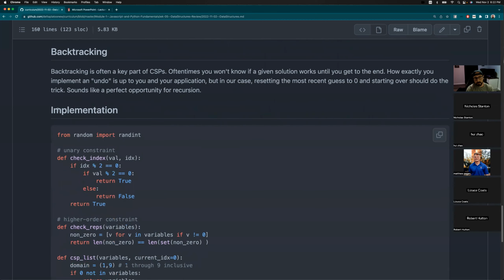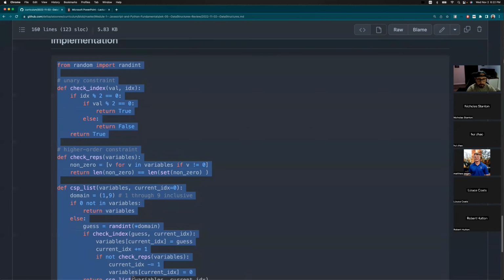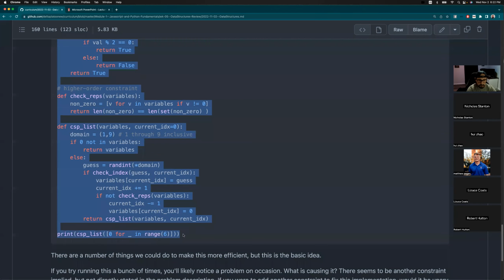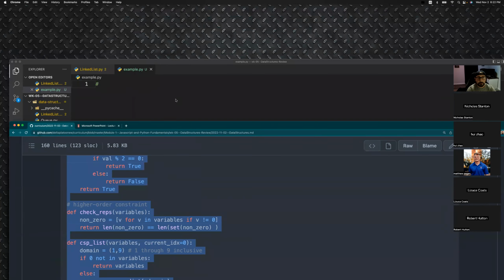This implementation here is a pretty good implementation. So I'm going to copy this and paste it on VS Code, and I'm going to play with it just a little bit. Can I ask you something real quick?